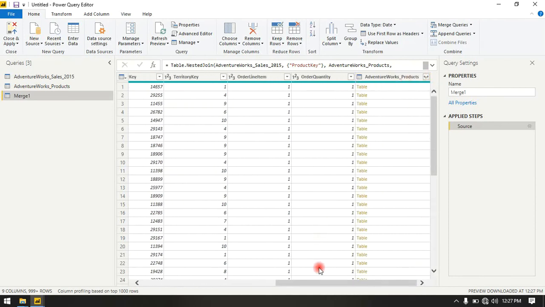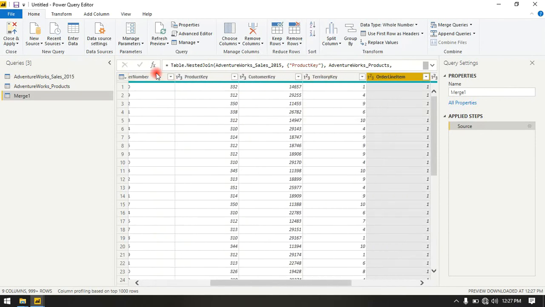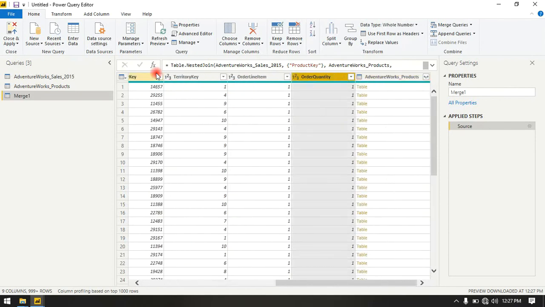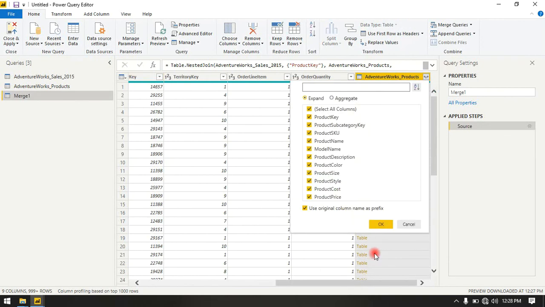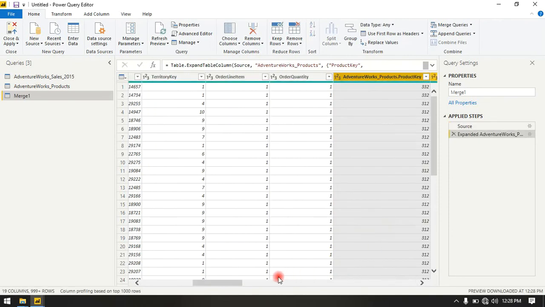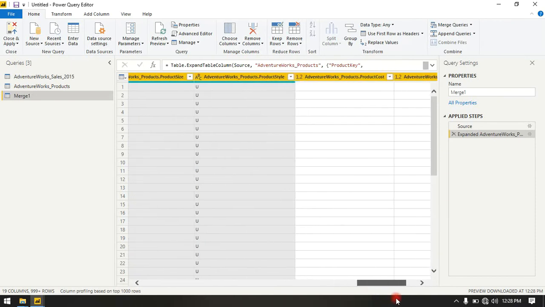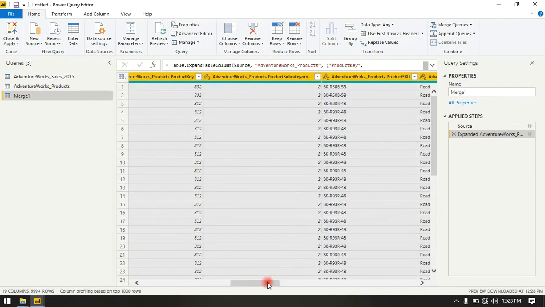The first eight columns, 1, 2, 3, 4, 5, 6, 7, 8, belong to the AdventureWorks 2015 sales table, and then here is the AdventureWorks products column, so we have to expand it. Now we have AdventureWorks product key followed by the subsequent columns. Right, so that's how to merge tables to form a new table.